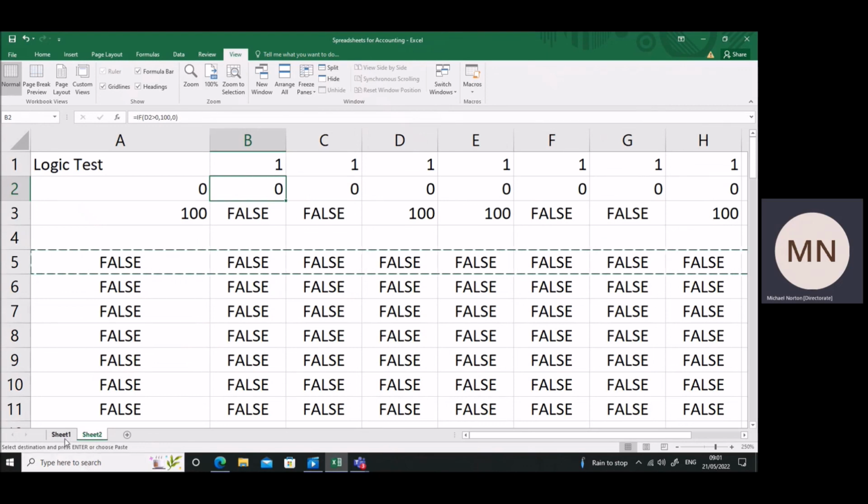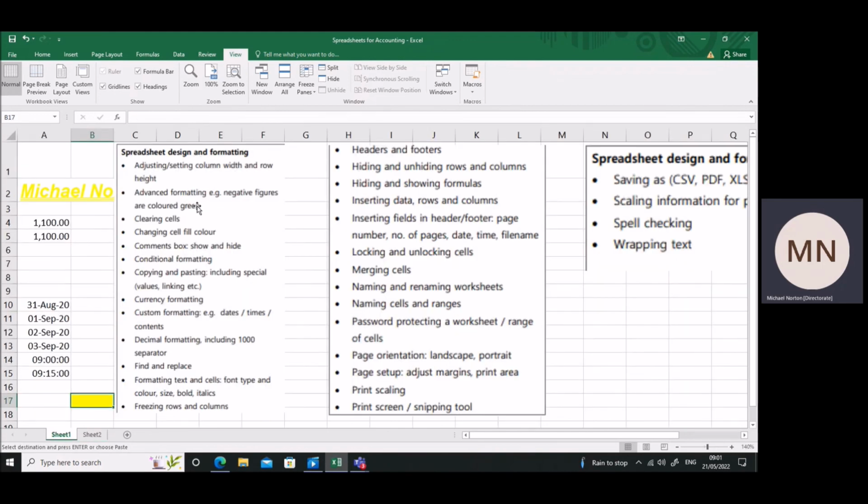Right, so let's go back to that one. So that is freezing rows and columns. That's taken us to the end of this particular section, and then we'll go into these ones over here.